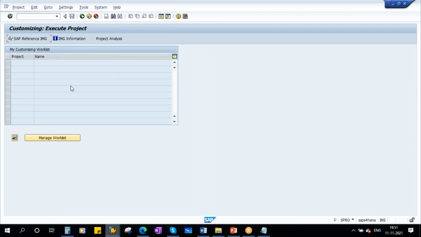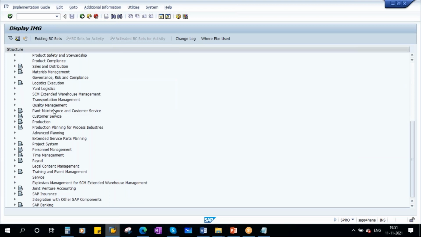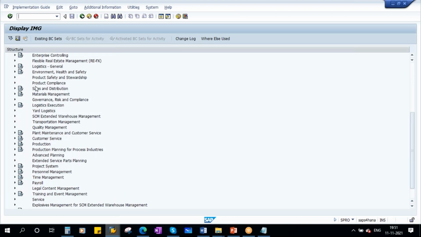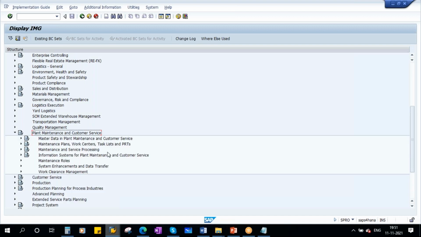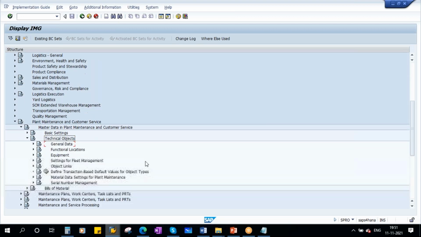Customizing. Go to SAP reference IMG. Scroll down. Go to plant maintenance. Plant maintenance and customer service. Open this. Go to master data in plant maintenance and customer service. Open this. Technical objects. Open this.